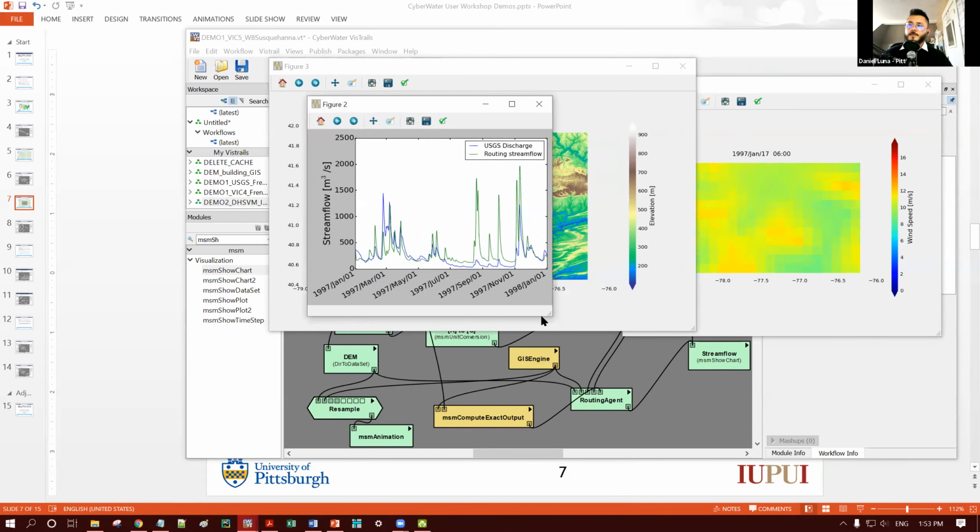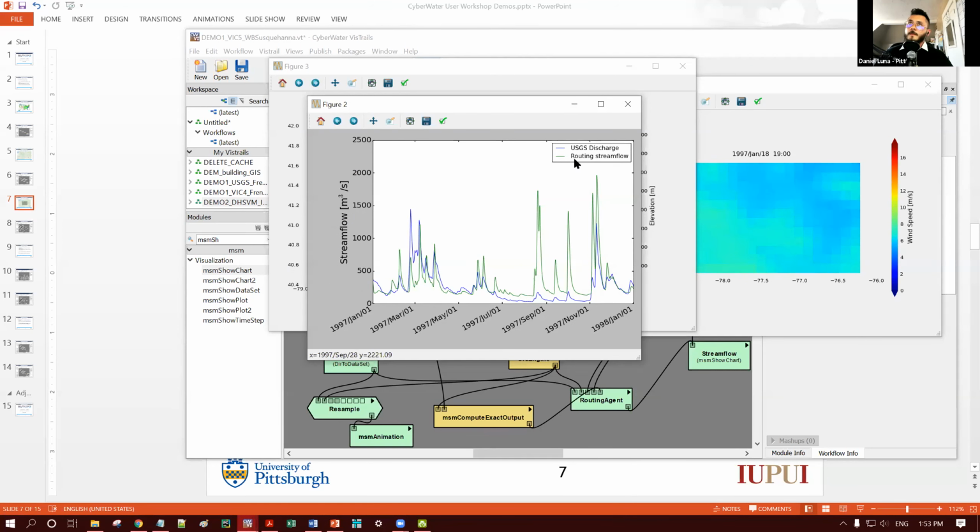And then the results. These are the results, the comparison. The green line is the result of the coupling between the VIC agent and the routing agent, and the blue line are the measurements of the USGS agent. And with this, I finalized the first demo that we have prepared for you. If there are any questions, please let us know.